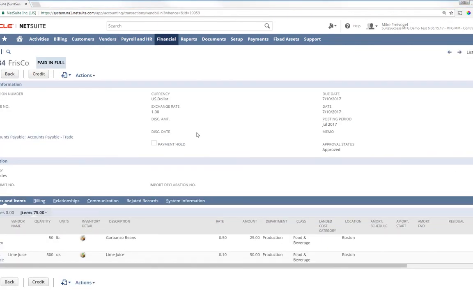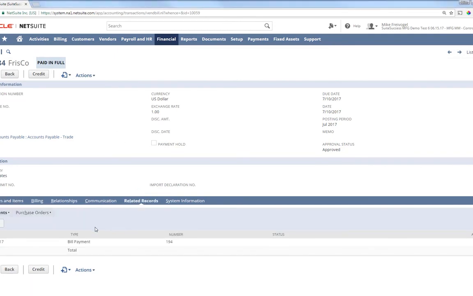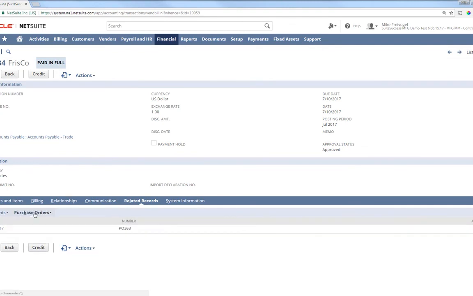If we go back and look at the bill, we can see that it's been updated to fully billed. And on the related records, we can see the payment that it's been applied to it. And we can drill into that payment as well as drill back to the purchase order that it originated from. On the bill, we can actually drill down and see the GL impact of that specific bill.